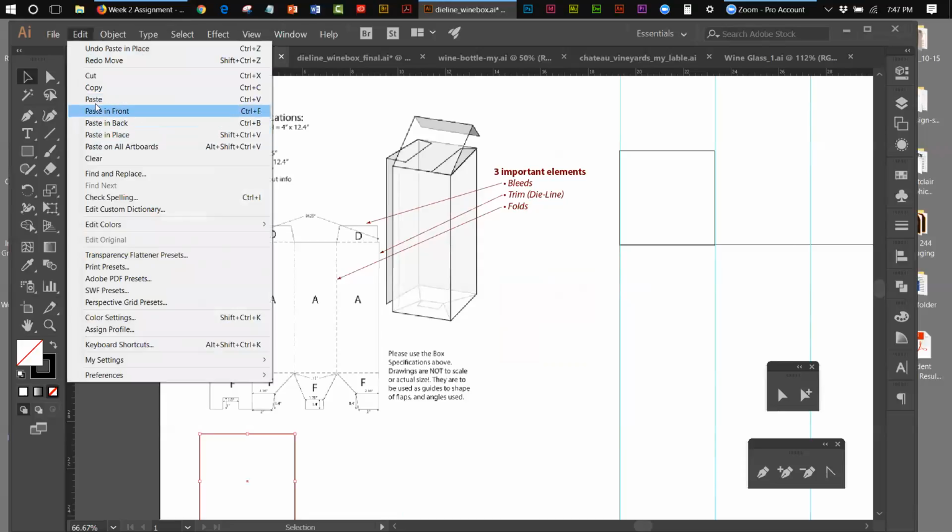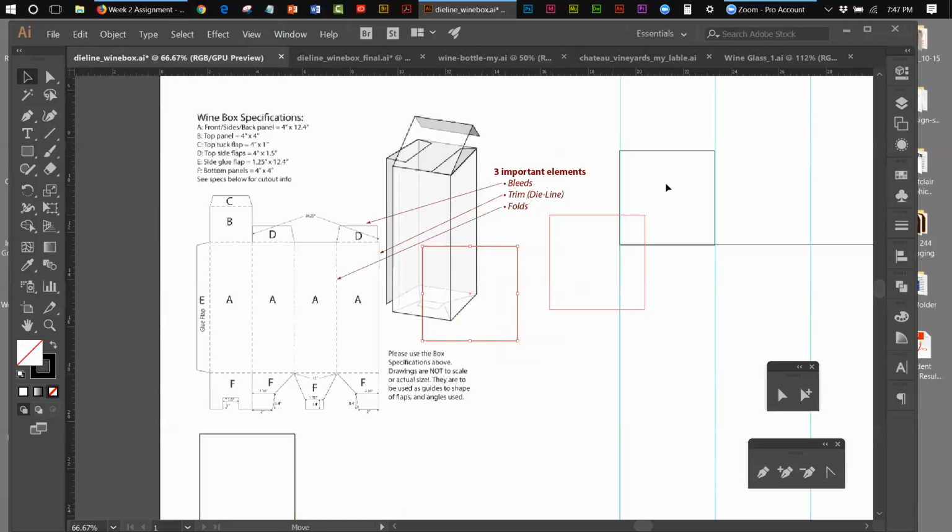Just paste. There we go. And then bring this up, and let's move that into position. And once I get it into position, which I think it is right now, let me move this thing up to here. Move it up to about the middle for now.